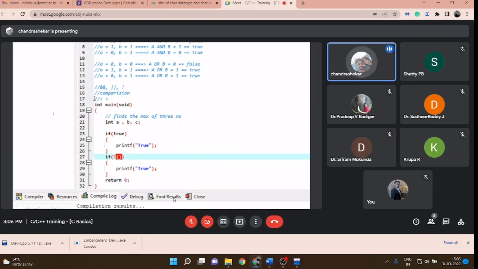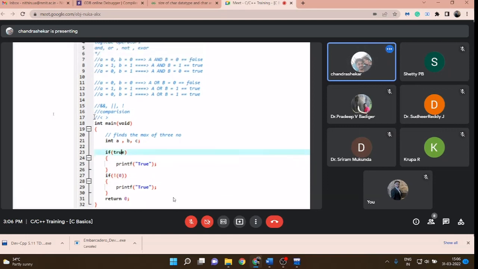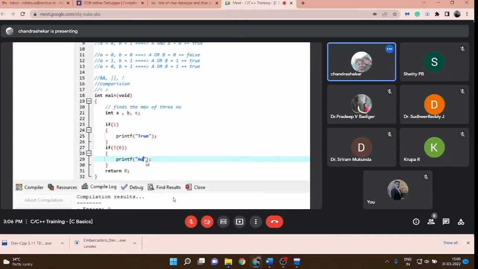Instead of true false, I will use 0 and 1. 1 is considered as true, I told you, and 0 is considered as false. So if 1, not of 0, both the statements should be executed, right? Because 1 is true, if true, this will get printed with true, and 0 is false. And not of 0 is true. Not of 0 is 1. So this will also get printed.